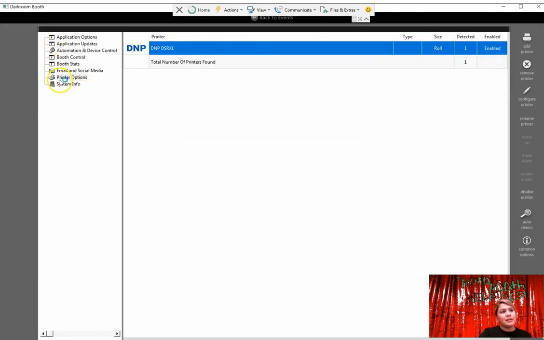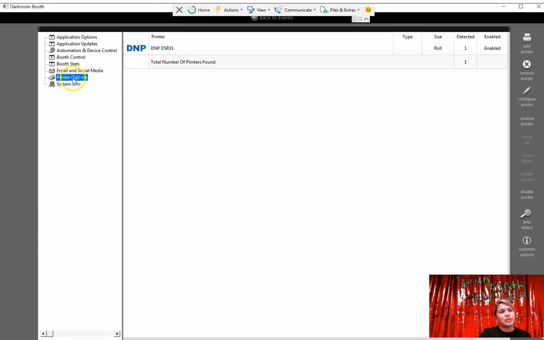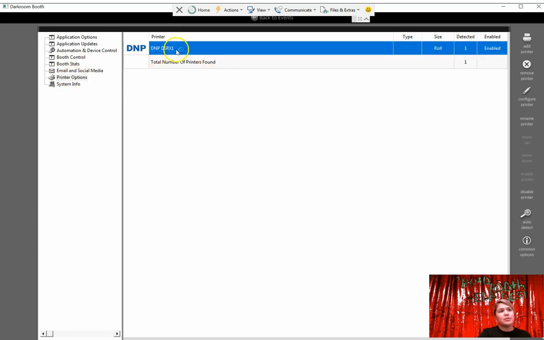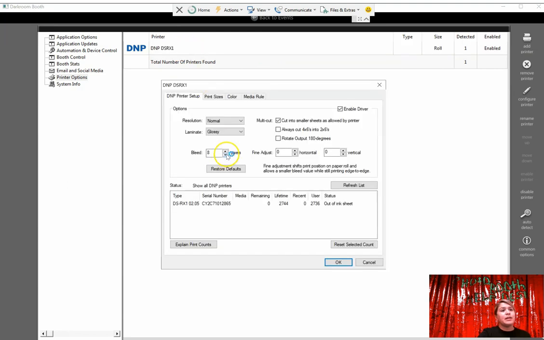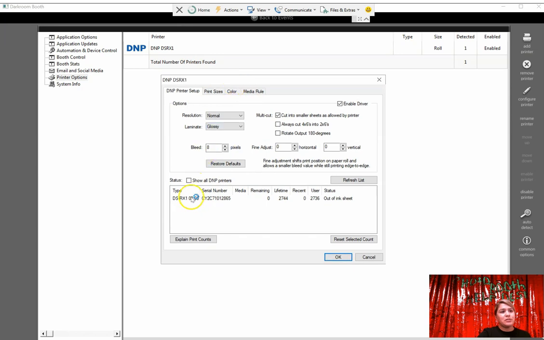Over here on the bottom, on the left side, you'll see printer options. You're just going to click on that and you're going to double click on your printer. So whatever printer you have, I have the DMP RX1, most people do. I'm going to double click on that, and this is where it's going to give you that option. So you see your type, the serial number, media, the remaining amount.